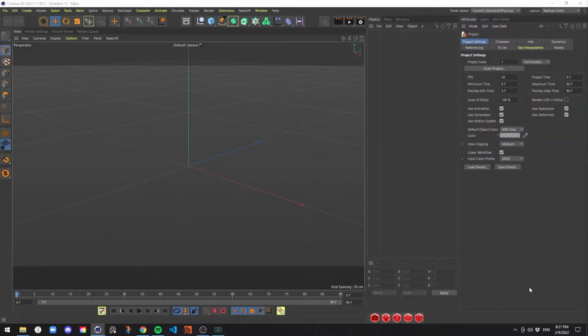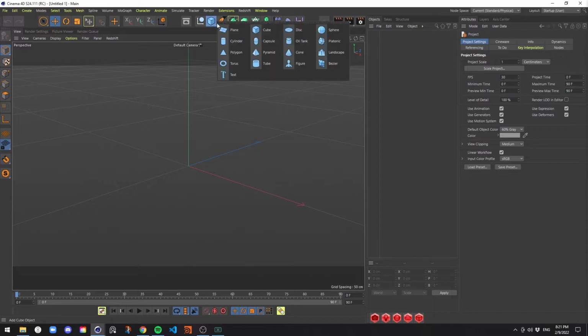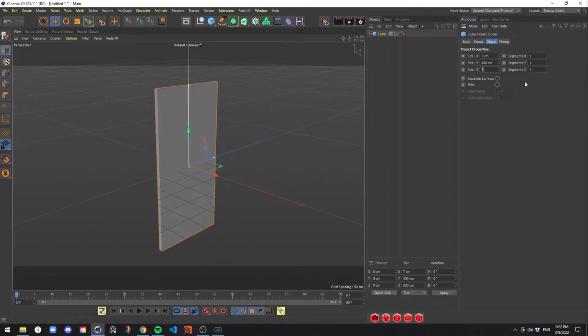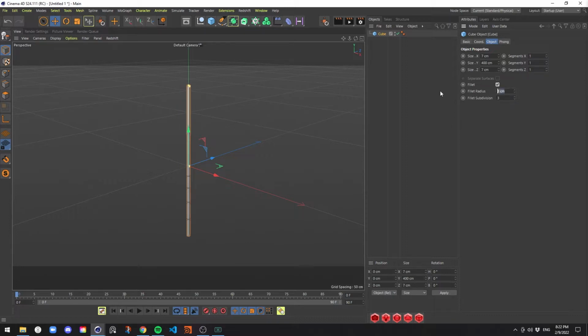So to tackle making this scene, first thing we're going to do is create the light tube. To do that, we'll simply add a cube to the scene, and we're going to make it a 7 by 400 by 7 cube. We're going to add a fillet to it, and we're going to make it 1 centimeter. And subdivision of 3 is fine. And before we move forward, we're going to rename the cube to light tube.